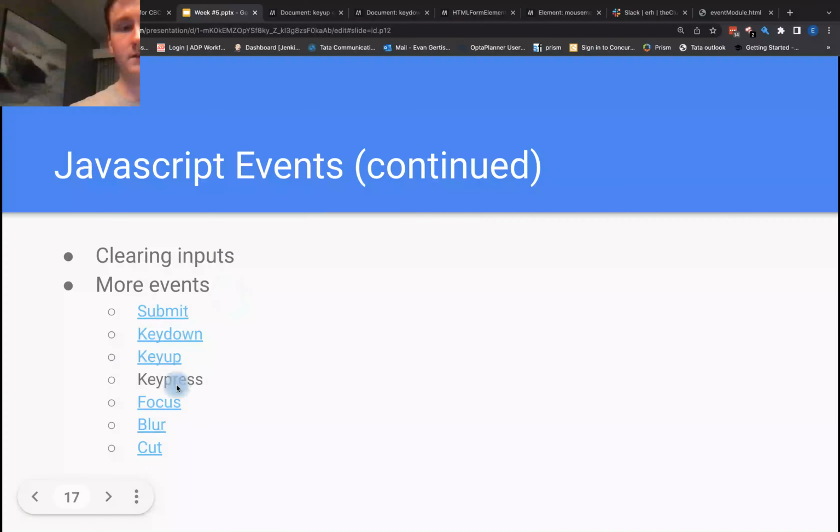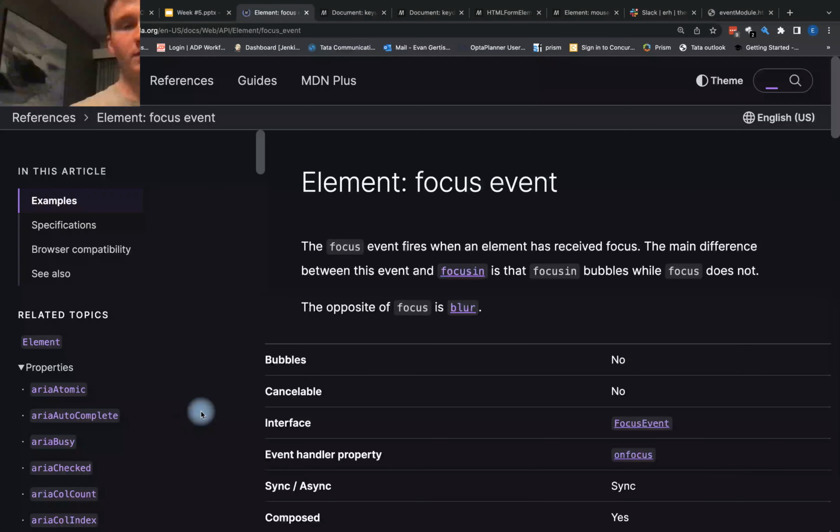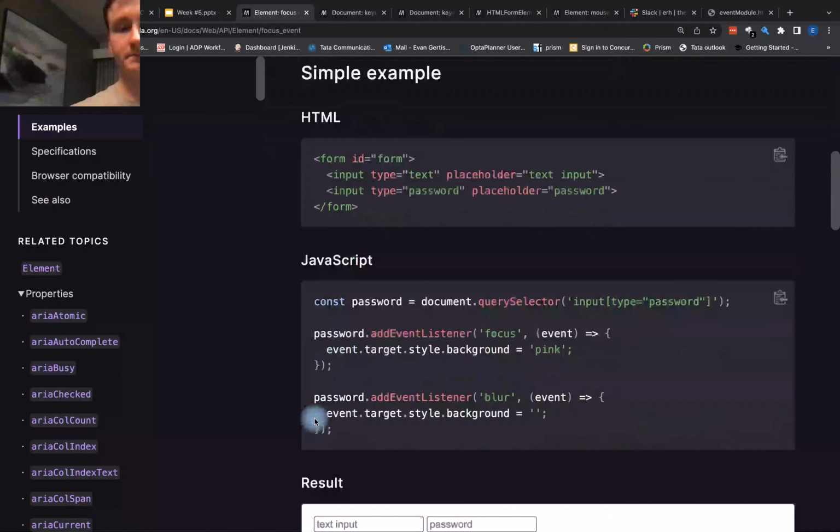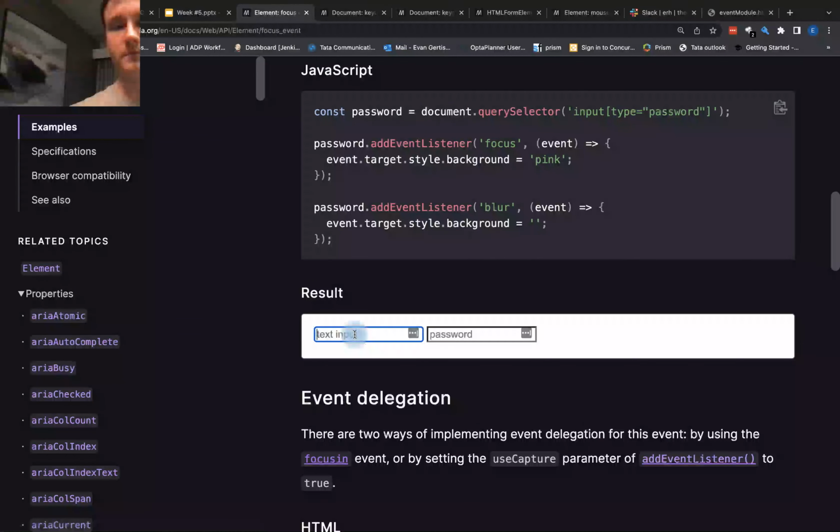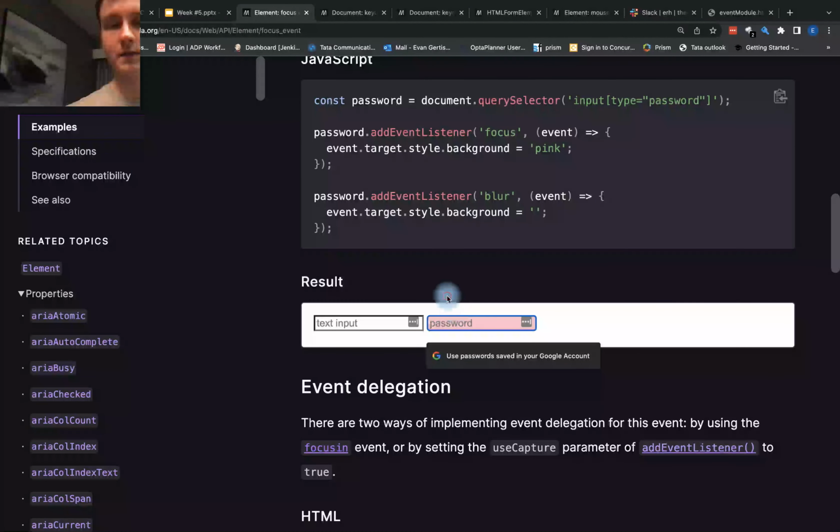And then we have focus. So this changes the focus here. And here we can change the focus background as well. So this is a way for us to draw the user's attention to a text box.